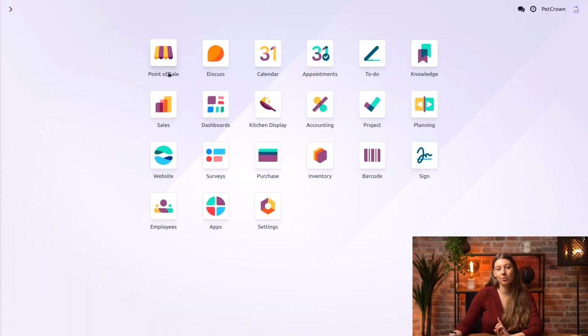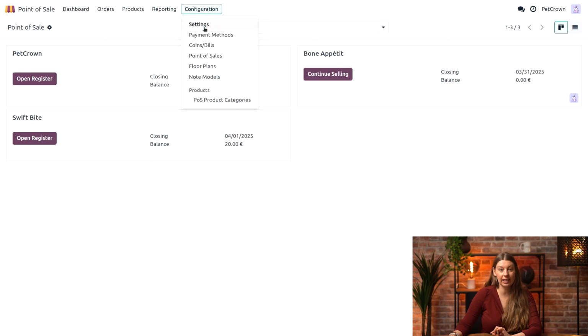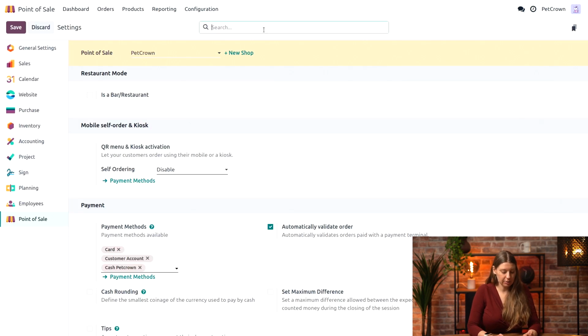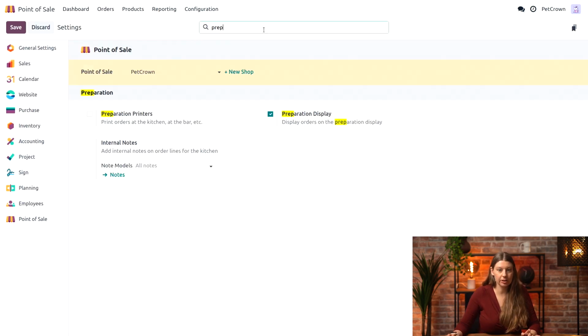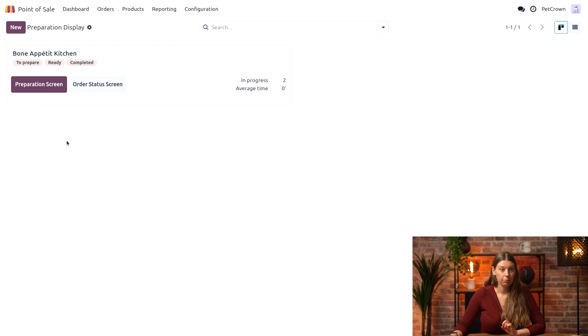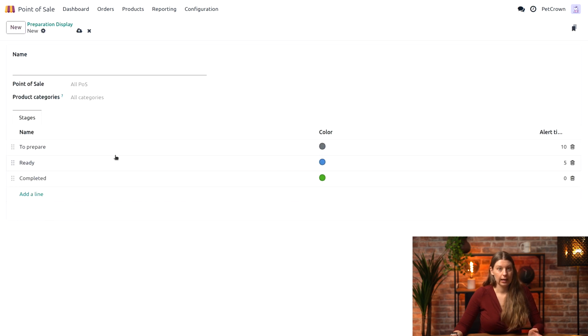All right, so first up, we'll go into our point of sale configuration and settings. Let me just search for preparation display really quick, just to ensure that this feature is enabled. It is in this case, so that's great. Next up, we will need to set up our preparation display. So we will go to orders and preparation display. We will click on new and we will configure the settings.